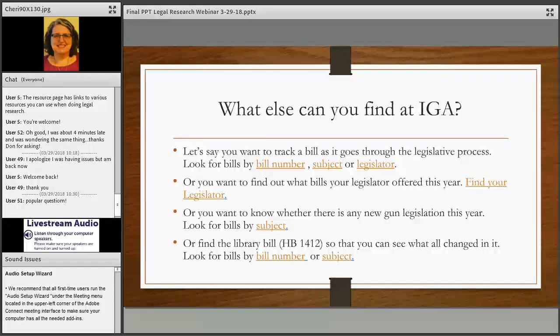If you know, for example, that you want to look for the library bill that was passed this year, and you have the bill number, you could put in the bill number and it would pull it up. Or you could look through the subject index and find it. It's listed under libraries. Library is one of the things in the subject index. So if you look under library, this is pretty much the only bill you'll find, and you click on it.